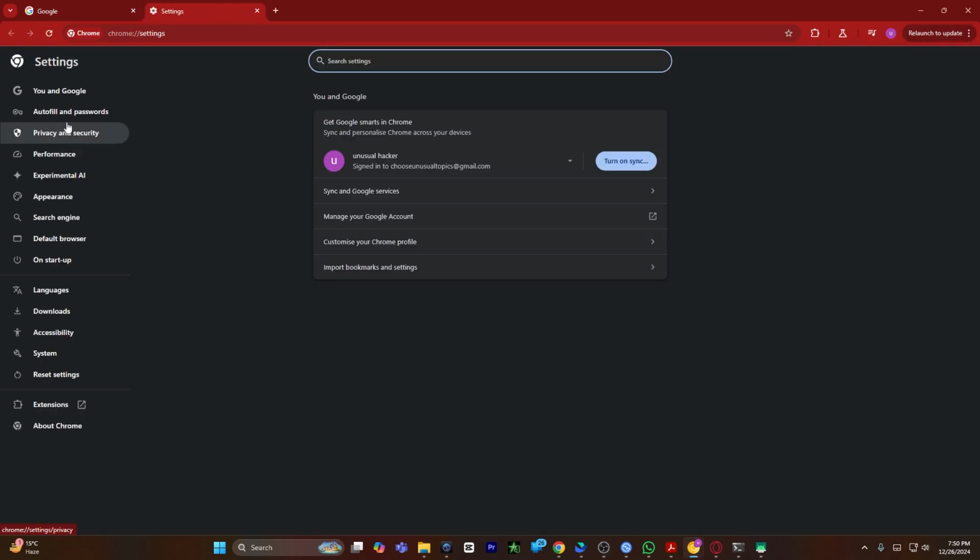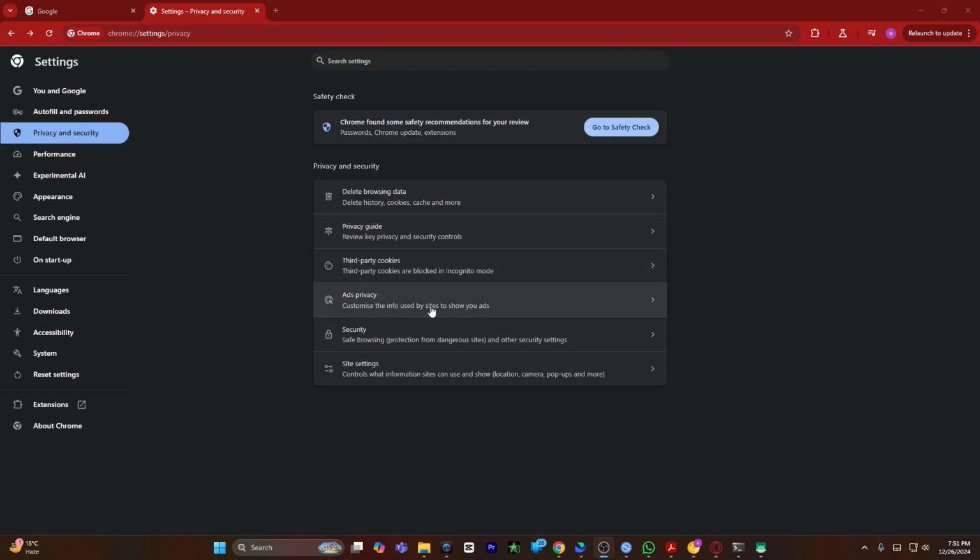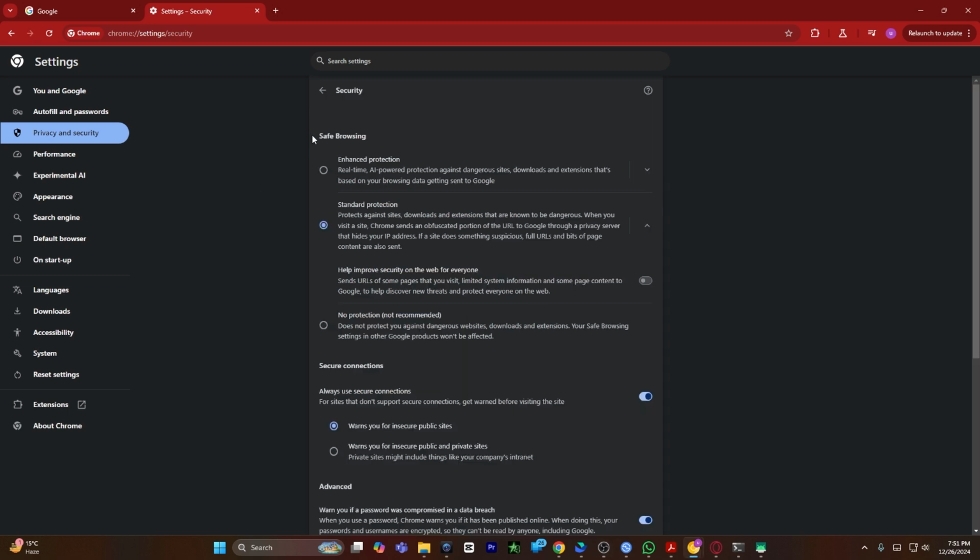This settings page will open, click on Privacy and Security. Now on this page, all you have to do is click on the Security button, which is also the second last option. Click on Security, and then you'll be able to see the Safe Browsing option. Now under that you will see Enhanced Protection, Standard Protection and No Protection.